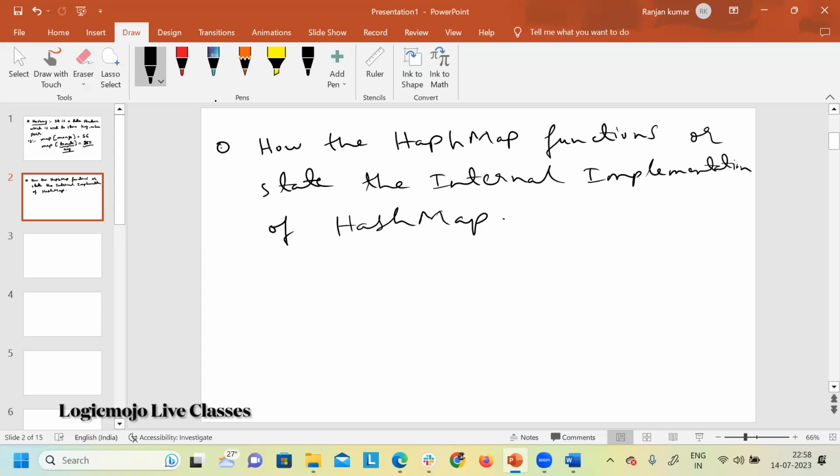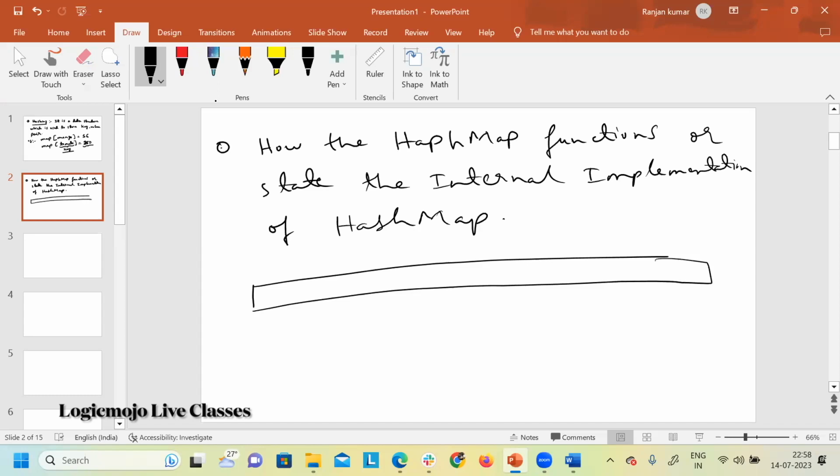So let's say you are given an array, let's start with the array data structure, correct? Let's say you're having mango, apple, potato, rice, and let's say dal. So if you will see, 0, 1, 2, 3, 4. Now let's say I ask you to search for rice, correct?